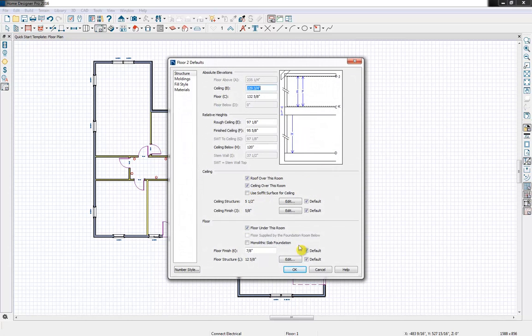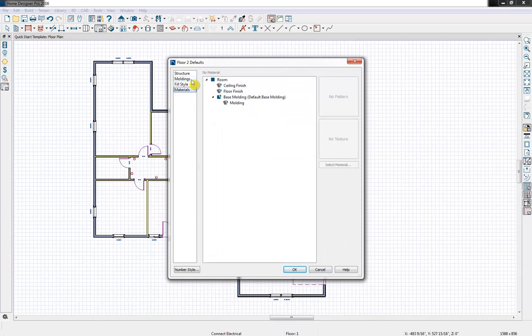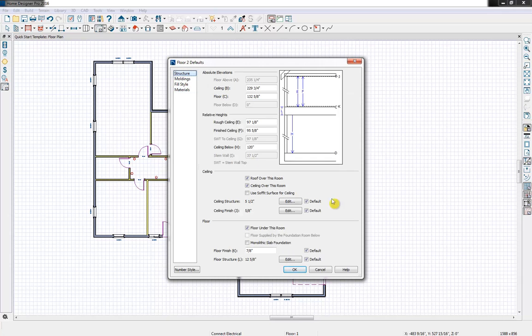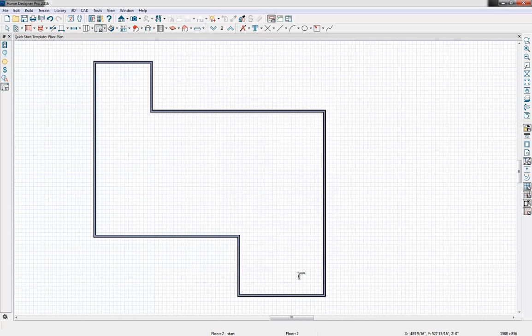Select OK on that, and I'm just going to accept all the defaults. We do have different defaults for floor 2, so if you have a different flooring type, different molding style, or different floor ceiling heights, you can adjust all of that here. We'll select OK, and it automatically took us up to our second floor. So you can see the indicator here is telling me that we moved up to floor 2.